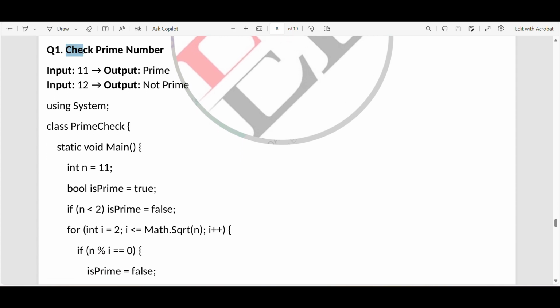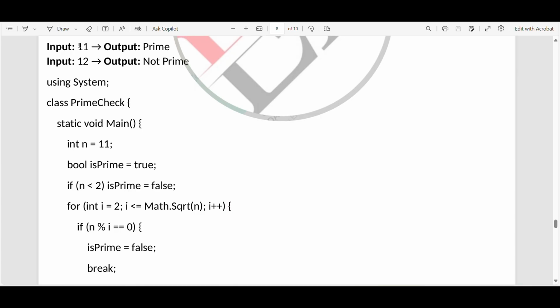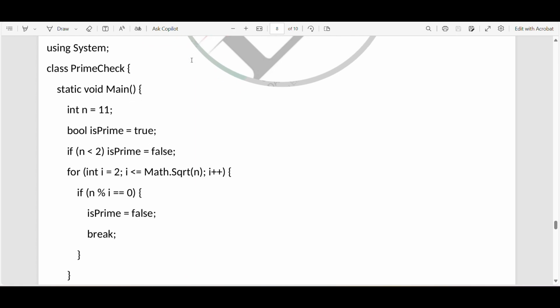And when it comes to the first question, it is check prime number. That means you need to check whether a given number is prime or not. So, here comes the example. When the input is given as 11, as 11 is a prime, the output should be prime. And when the input is given as 12, then as 12 is not a prime, the output needs to be not prime. How will we be doing this? What is the logic behind this problem?